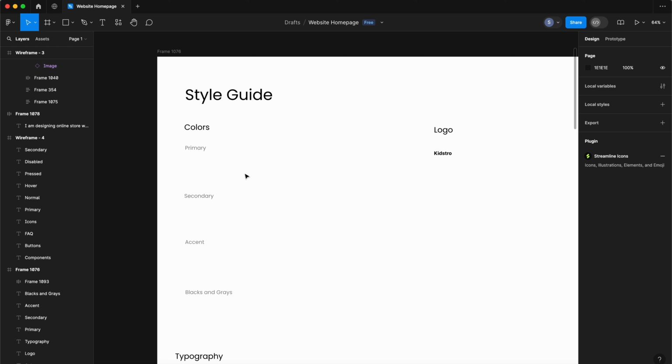In this video, we will take a basic wireframe and turn it into a fully designed pixel perfect web page mockup in Figma. I will guide you step by step through the entire process, from creating a style guide for colors and typography, and components for reusable elements like buttons and icons.